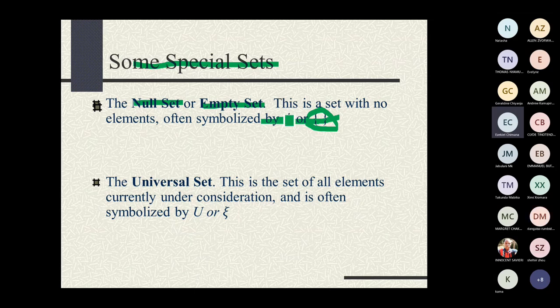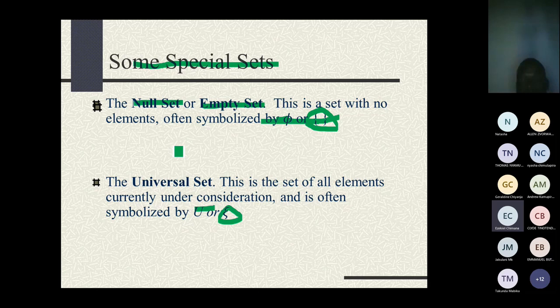There's what we call a universal set. The universal set is the set of all elements currently under consideration, and is often symbolized by this U or this symbol, which is like an epsilon, but it's not an epsilon. So we use those symbols to represent the universal set, the set of all elements which are currently under consideration.